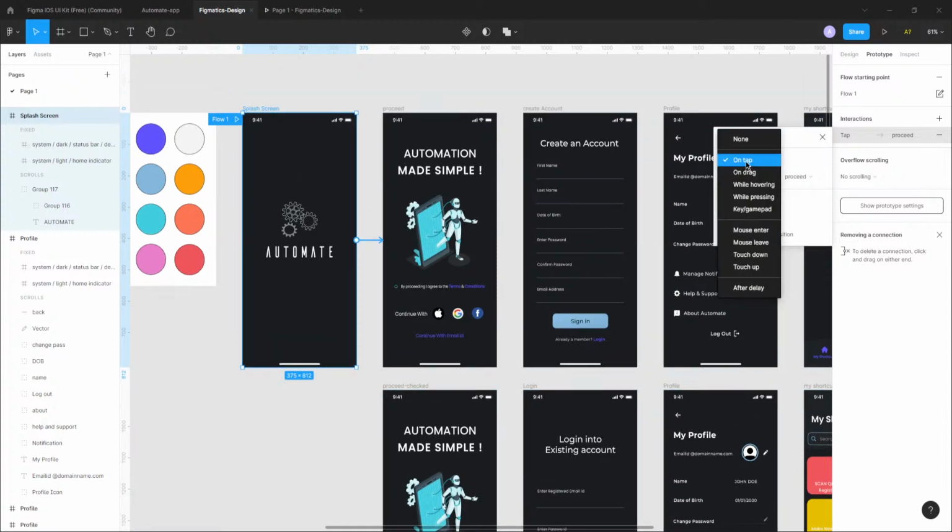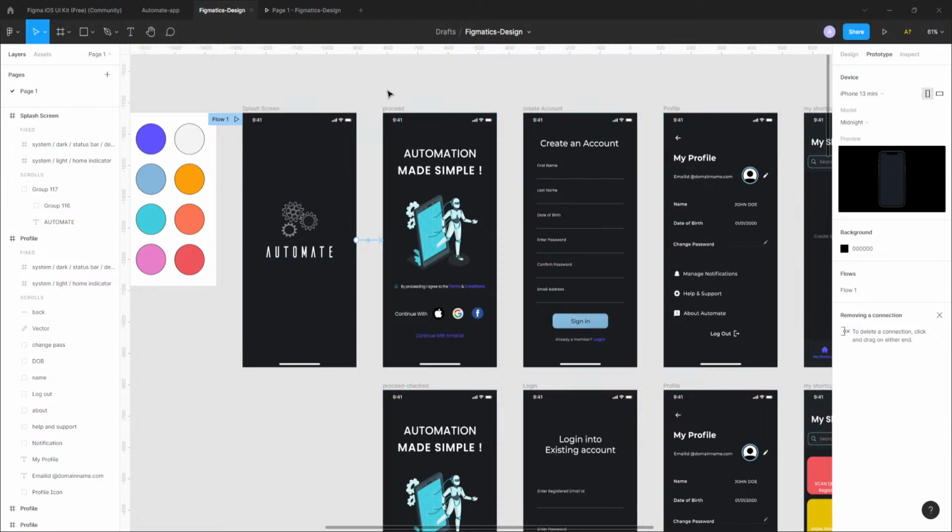Do I want to go on tap, on drag, while hovering, while pressing, or what? We have all the options here. I'll go after delay. After delay of say 6,000 milliseconds, it's too much. 60,000. It's all okay. I'll just keep it that way.